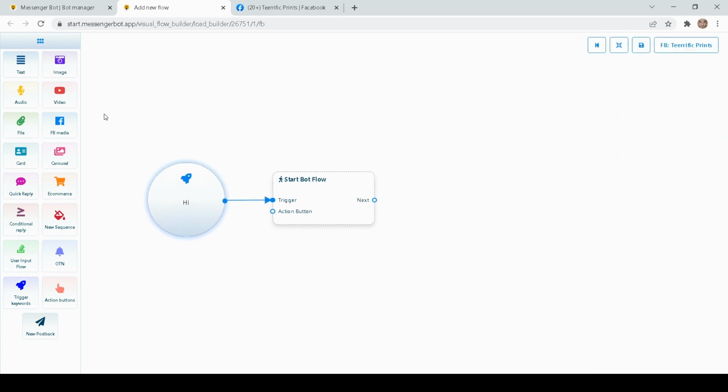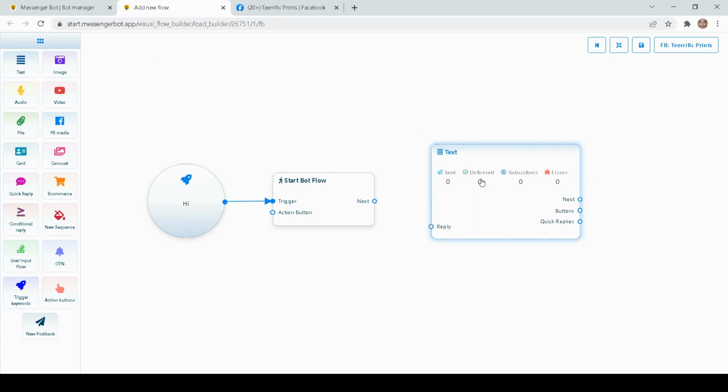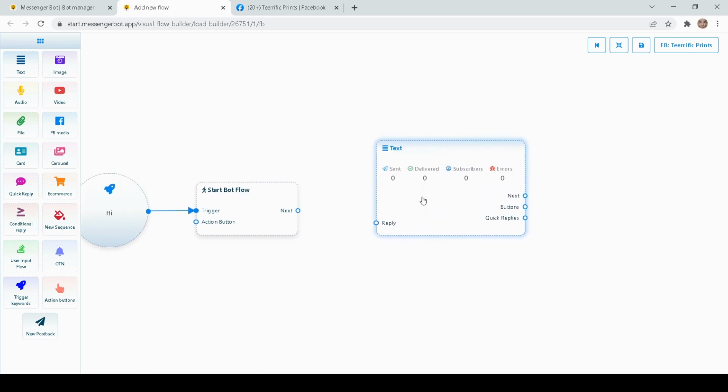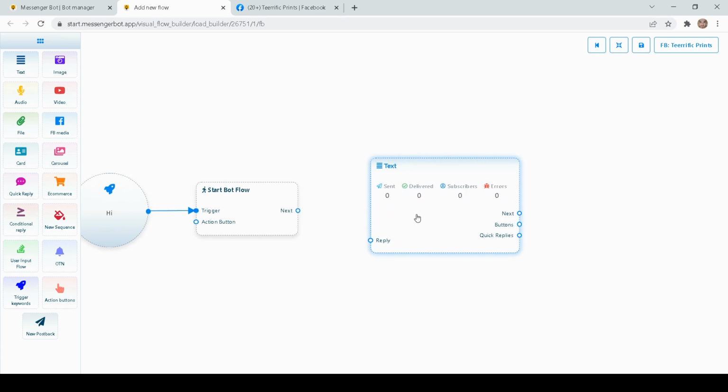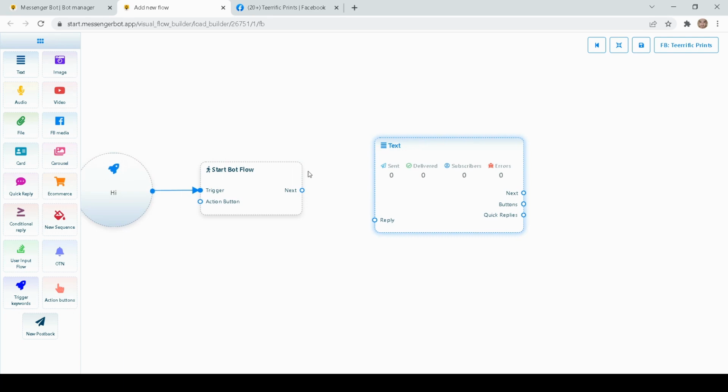Now you can directly connect the startbot flow to our video component, but for this I will first put a text in between it. So let's make our flow much more conversational. It's up to you, of course, but for today I will just use the text. Then I will put the video component at the last part of it.